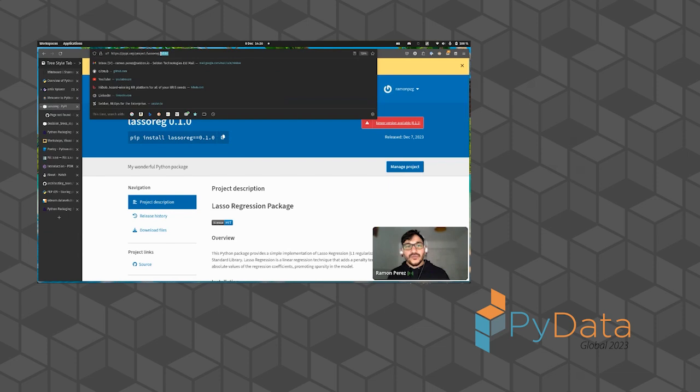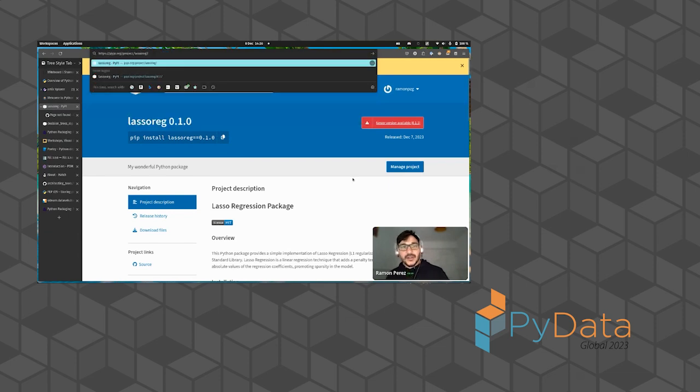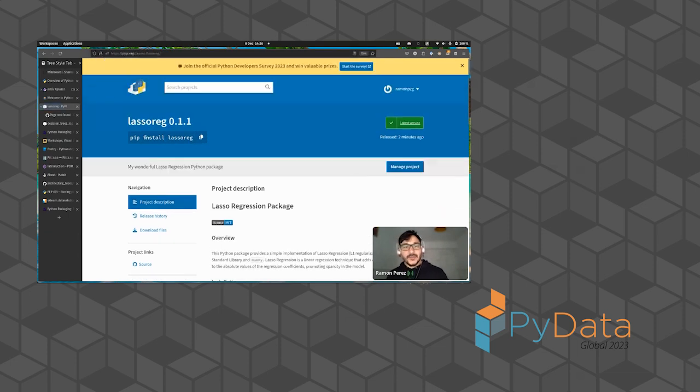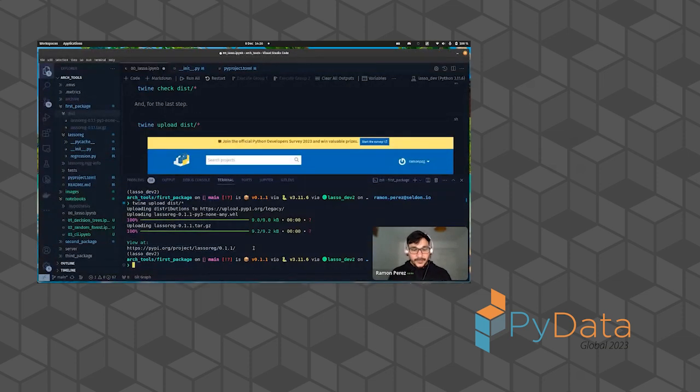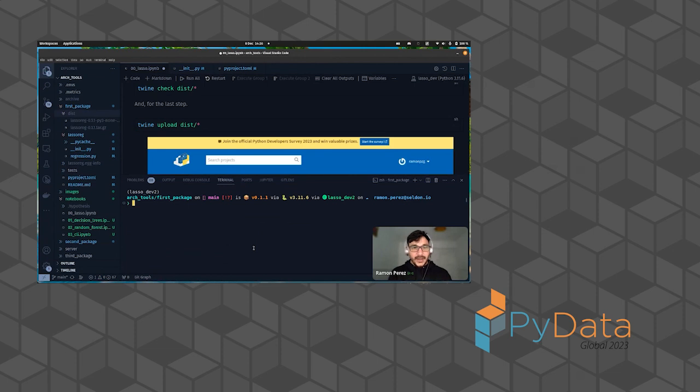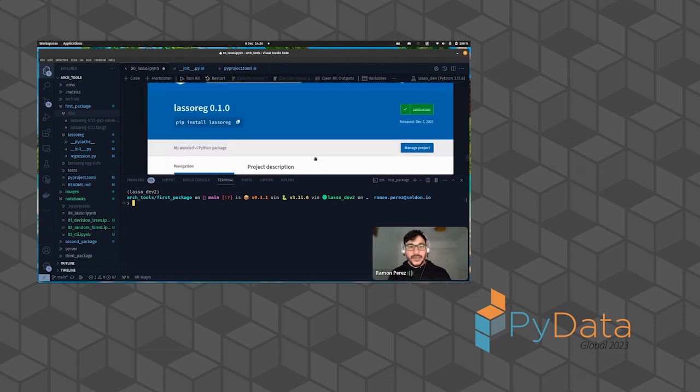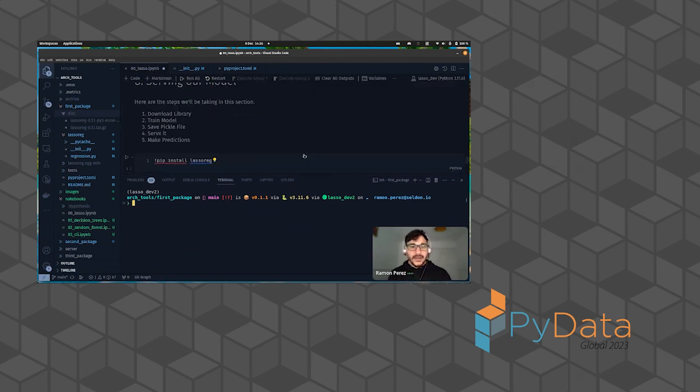So if you erase the specification and go straight to the latest one, then by installing pip install lasso reg, you're going to get the latest one. So I'm going to copy this. I'm going to come back here. And what I'm going to do is install that one here in a second.